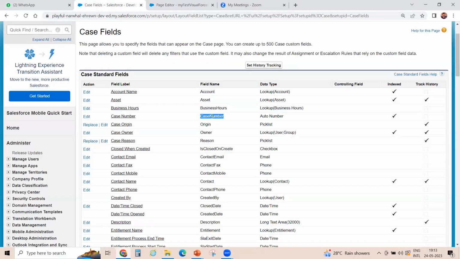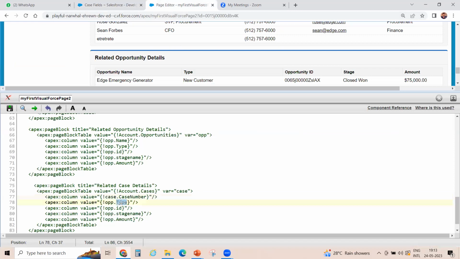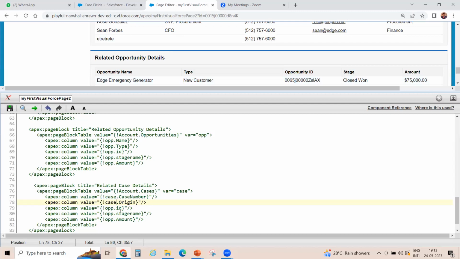and what other fields, like case owner, or what is the case origin? I'm not sure whether we have data or not here. Case, let's try. Okay, it will come as a blank one. Contact email. Maybe that is something we can check.